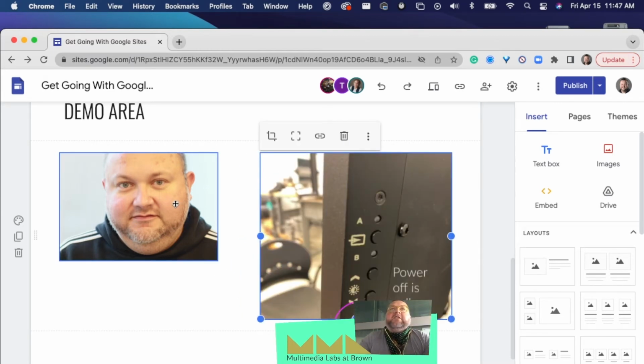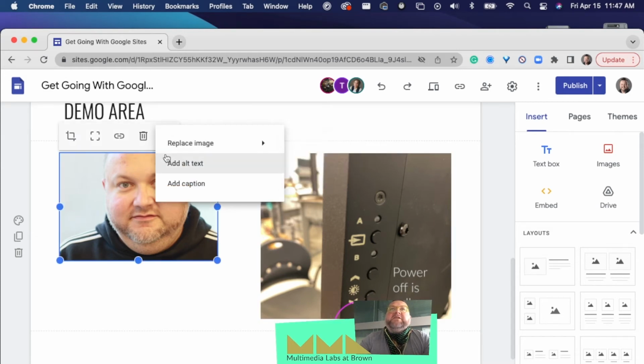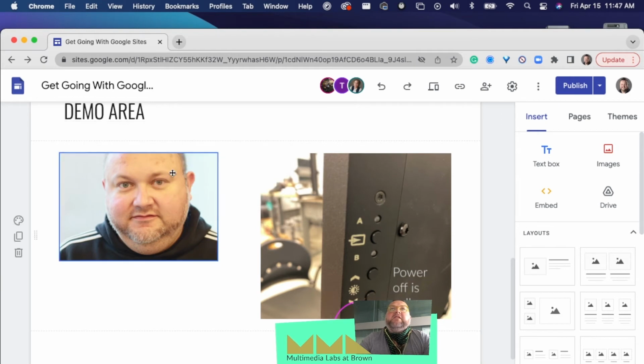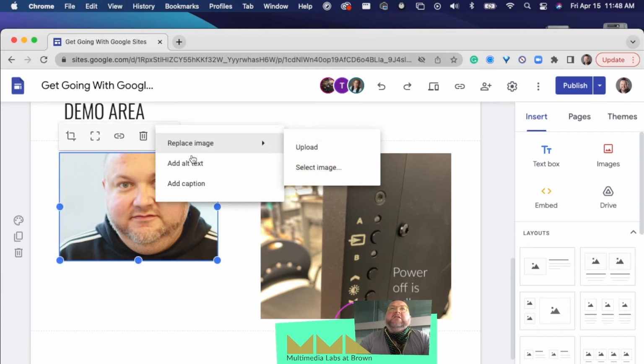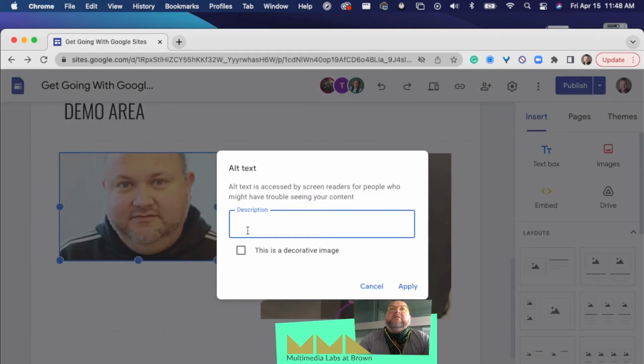So the next thing that we're going to do is talk about adding alt text. If you click on the image and these triple dots here, you'll see that there's an option for alt text. Alt text is not going to be seen on the website, but it's seen by screen readers. So it's great for accessibility, and it's also seen by Google for your SEO. So putting in keywords that make sense is useful.